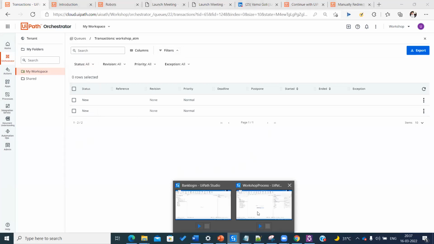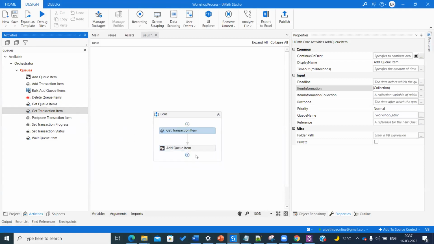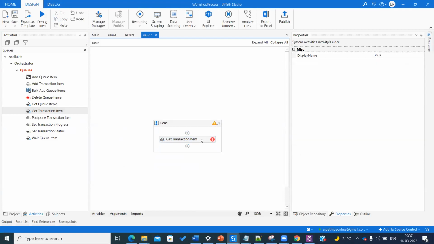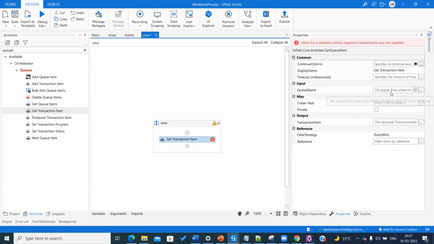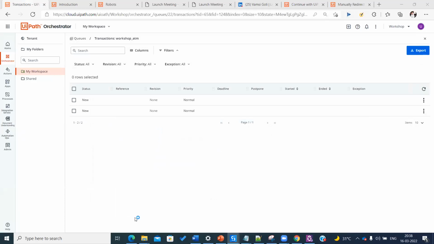Now, if you want to process the data, what do you use? You use Get Queue Item, or Get Transaction Item, and give the queue name, whatever queue name you have. And that's it. I'm not even entering the output and all. I'm just doing this Run File, and let's see what happens. Okay, so this one, if you see, it would have added.